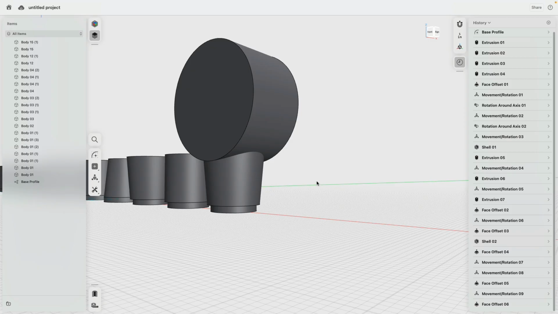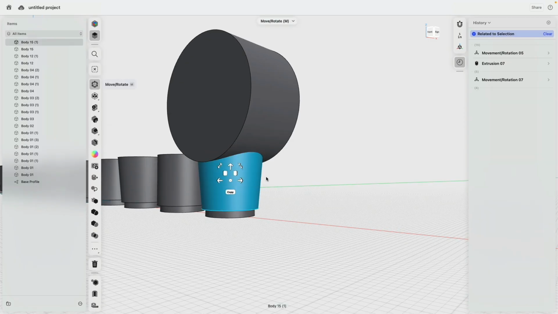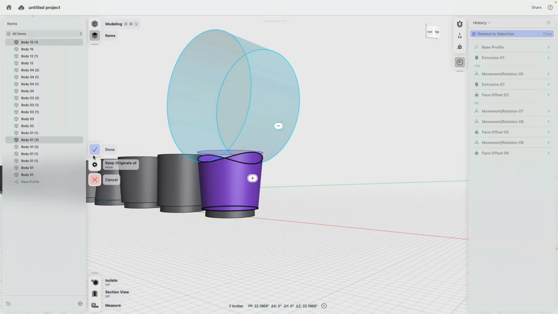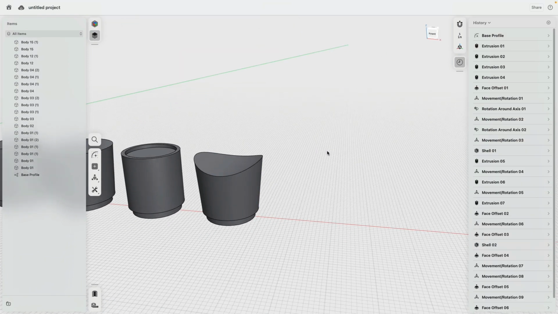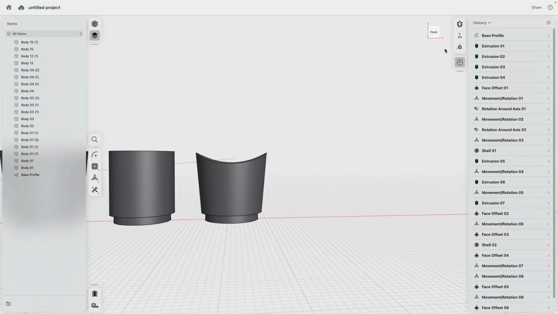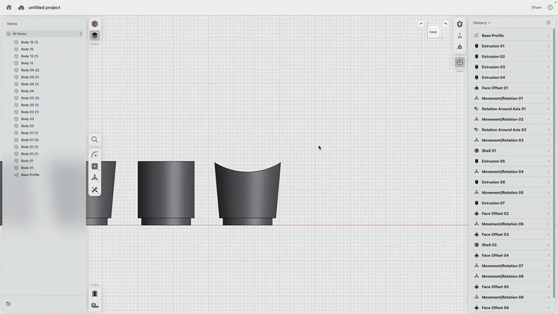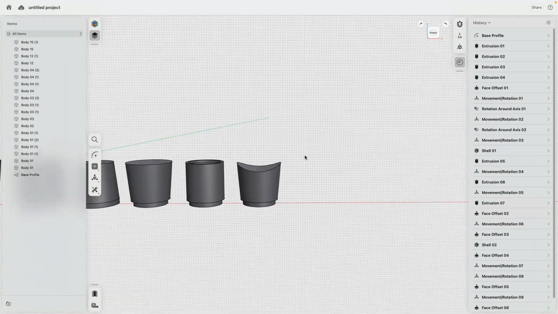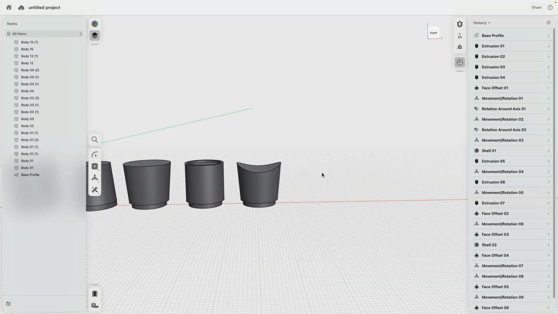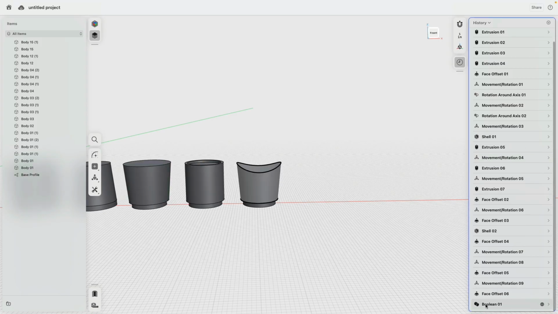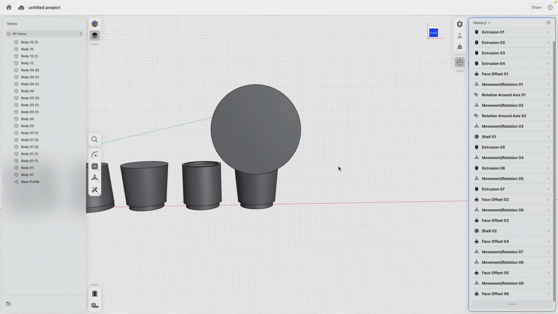Cool. What are we doing now? Well, check this out. We take this and say subtract, and we cut that big piece away. There, that looks pretty nice. You see now this goes up pretty high, which brought up another idea. So right click, insert breakpoint. So we go back one step.